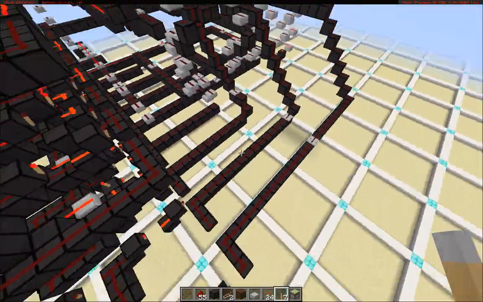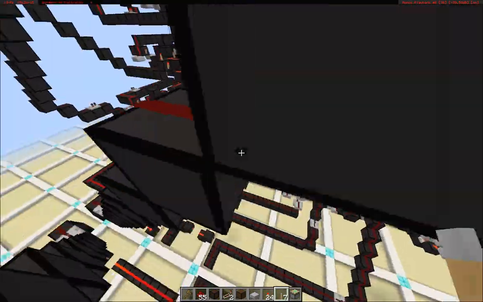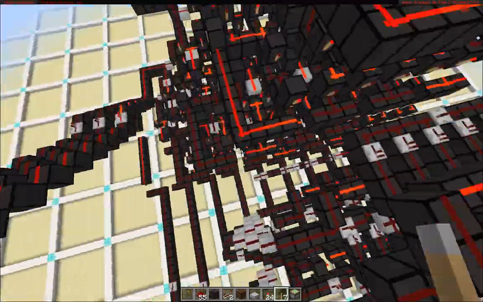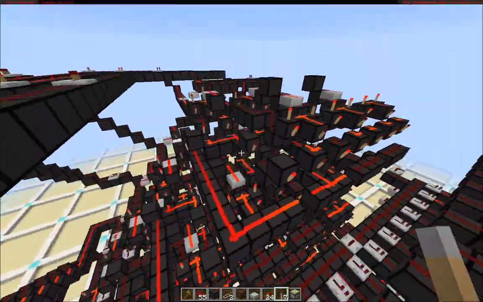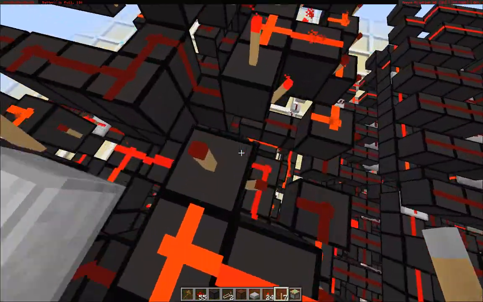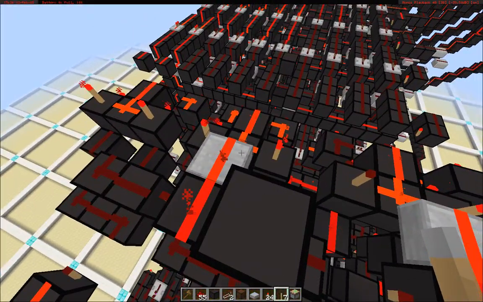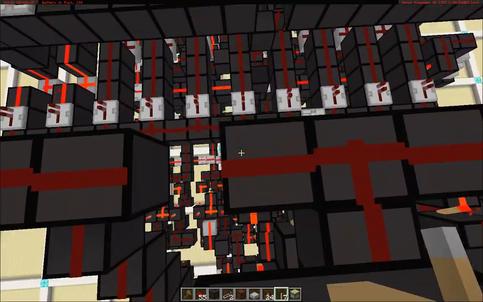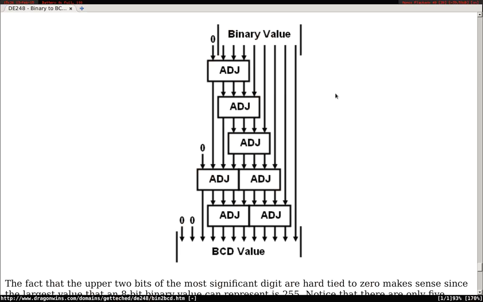So it's a decimal number coded in binary, so it's called binary coded decimal for that reason. Converting from 8-bit binary to 3 decimal binary coded decimal digits is actually not as straightforward as you might think. It uses what's called, I believe, the double dabble algorithm. So this is basically a hardware implementation of the double dabble algorithm.